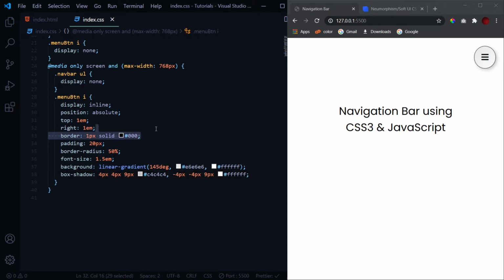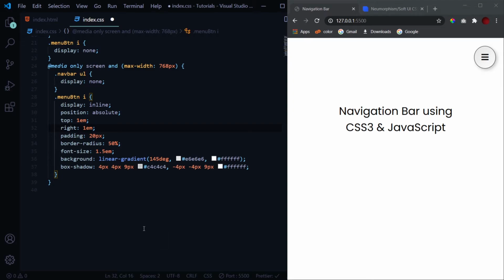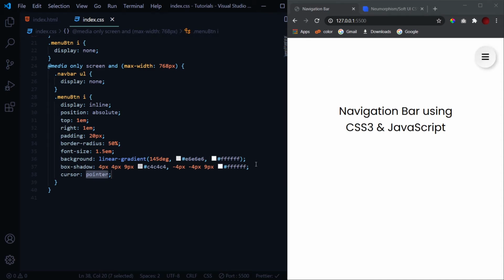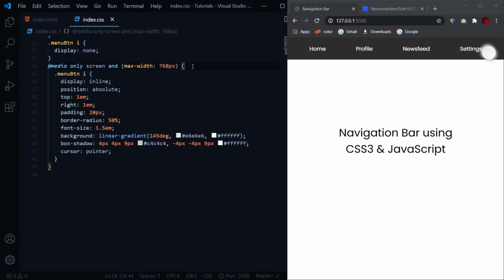Now we need to remove this border because borders don't work well with neumorphism. So this is our button over here. Now when I hover over it, we get this arrow cursor. We need to change it to cursor pointer. Yeah, so now this looks clickable. Now let's remove this display none.